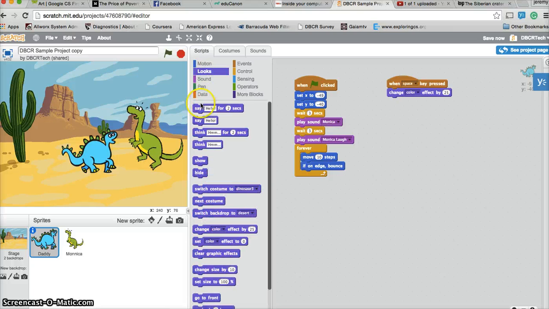Your looks. These are anything to do with how it looks. So you can have these little boxes come up. You can have the difference between say and think. You get the call out box for say, and for think, you get the thought box, which are just those little dots. Show and hide, obviously, make it appear and make it disappear.